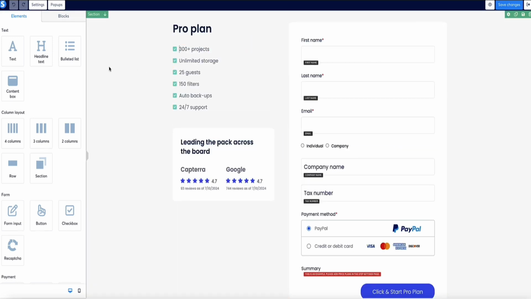So this is pretty simple to do. Now, if you see in the right hand sidebar here, we've got lots of options to bring in different types of elements into our page.